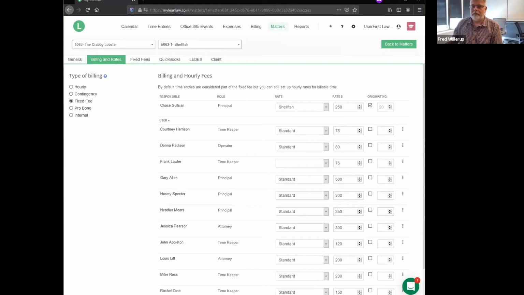Fixed fee matter is marked non-billable by default. Yes, fixed fee matters, any hours tracked are marked non-billable by default. If you have a fixed fee within an hourly matter, right, because you can make fixed fees in hourly billing type matters, the hours are not marked as non-billable by default. That only applies when the type of billing is set to fixed fee.